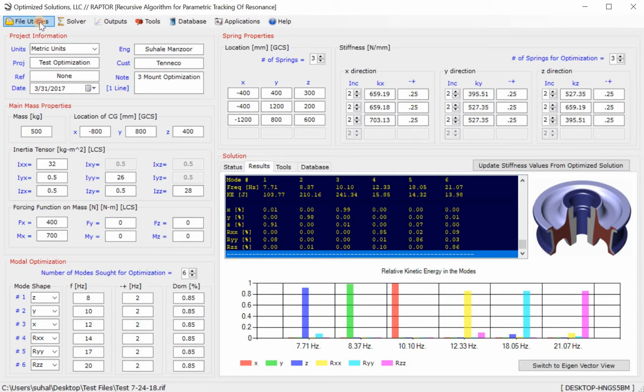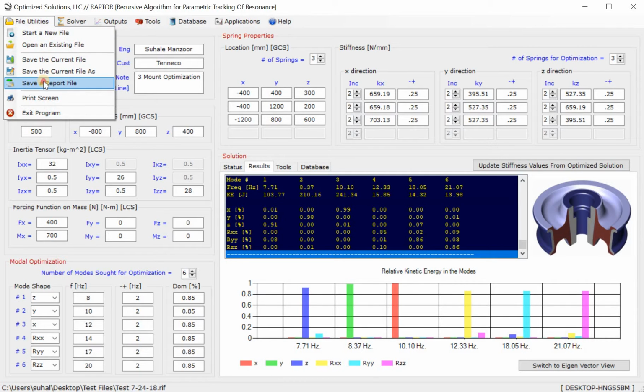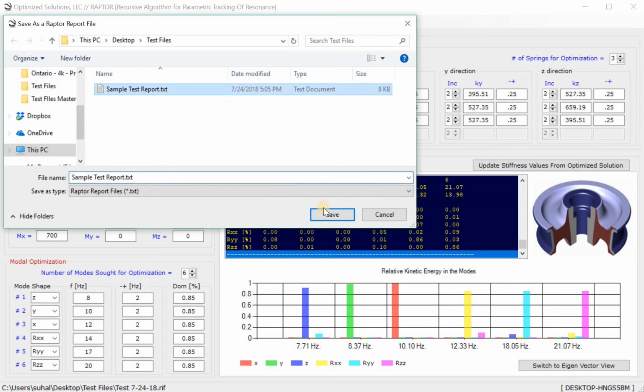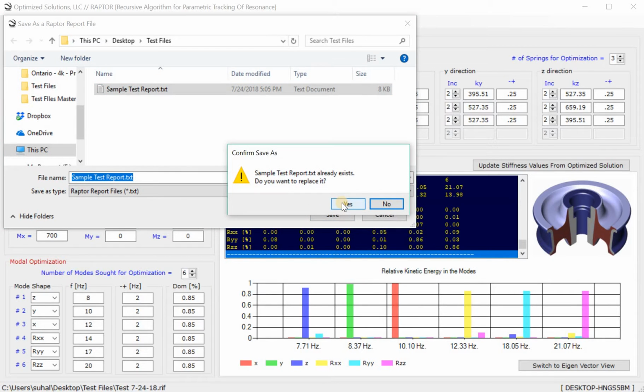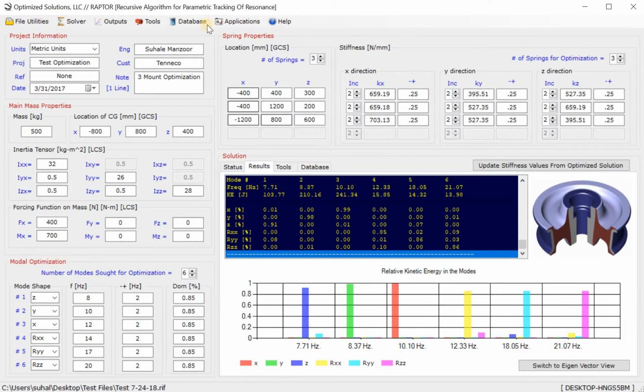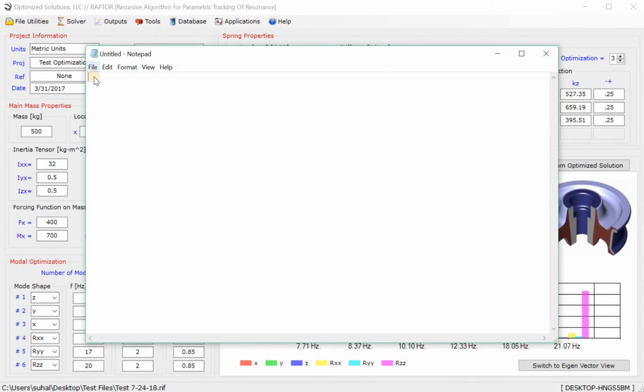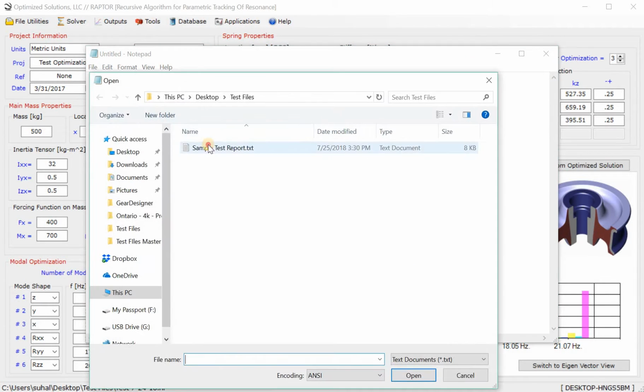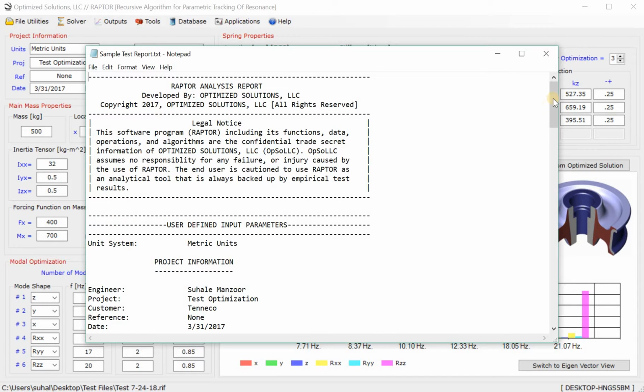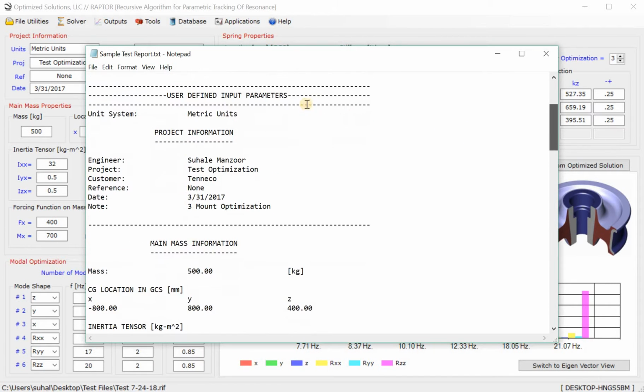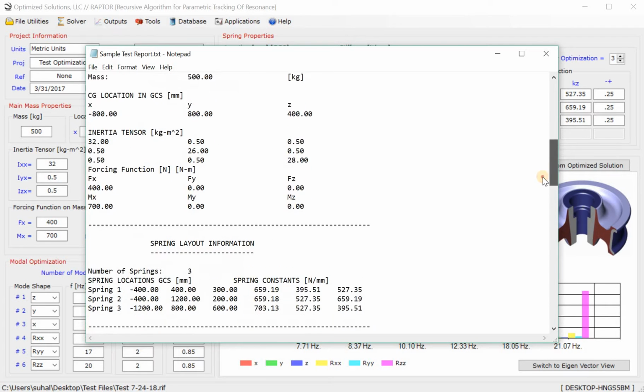And if we go to the file utilities and save a report file, I'll just override the one I had done earlier. And what you will see here is under applications, you can open this report up in Notepad. As we go down, you can see all the information that is generated in this report.